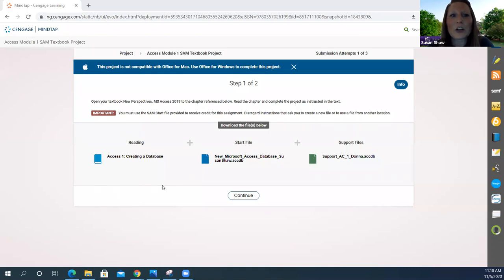You should see your ebook, your reading file here, which you'll click on to pull up the ebook. Then you'll see a start file and your one support file. We've had support files before when we were working in Excel. And so you'll have one support file in this very first project as you're working through the textbook project.